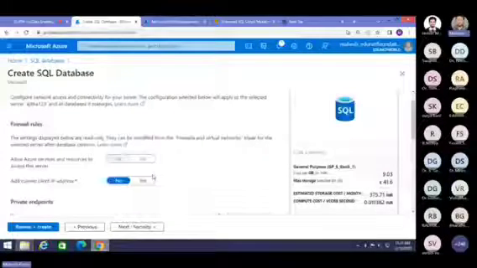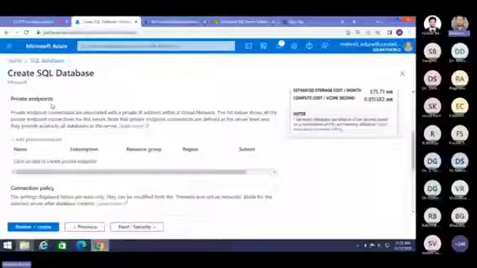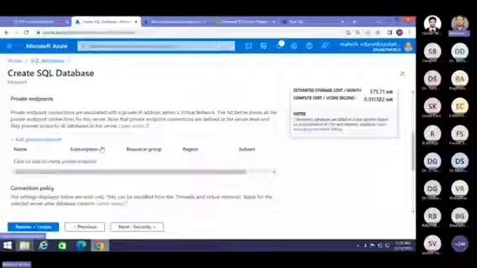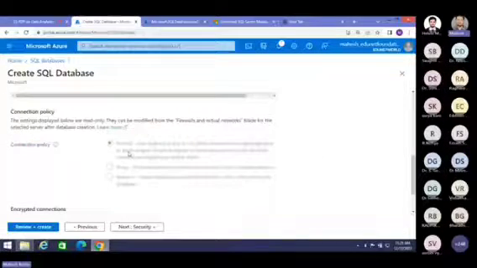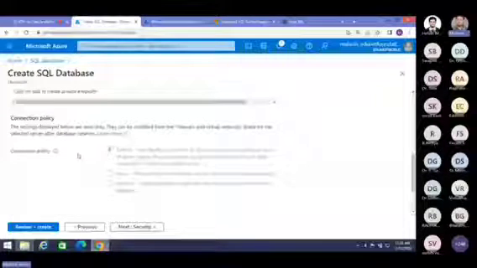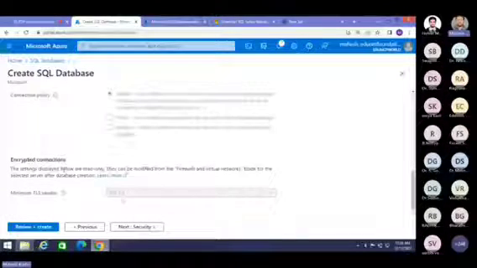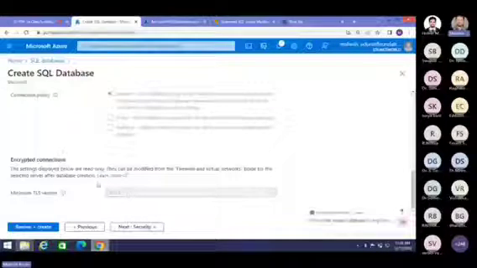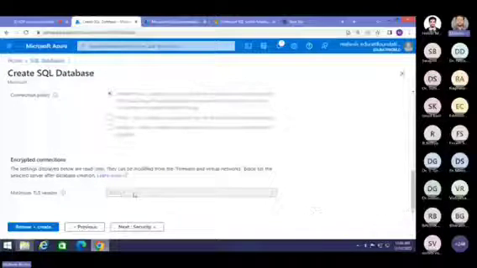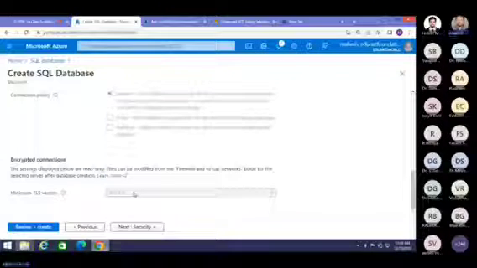What is a private endpoint? If you choose the private endpoint option, then here you need to specify the IP address from which you can access this database. The connection policy you will be keeping as default, and for encrypted connections you will be using the transport layer security protocol, choosing the highest version. Whenever a file is being transferred, some security is needed, and for that this is there.